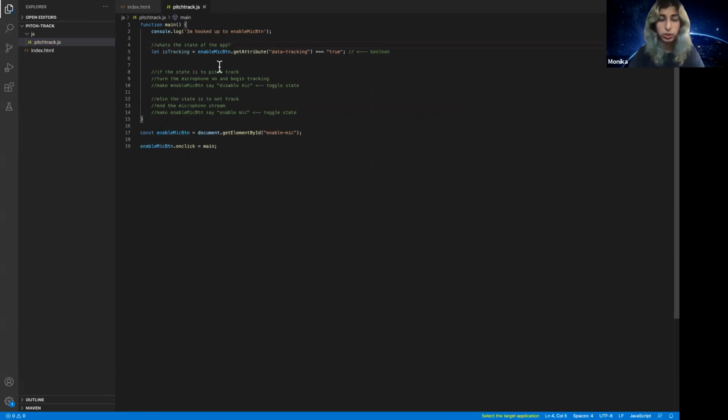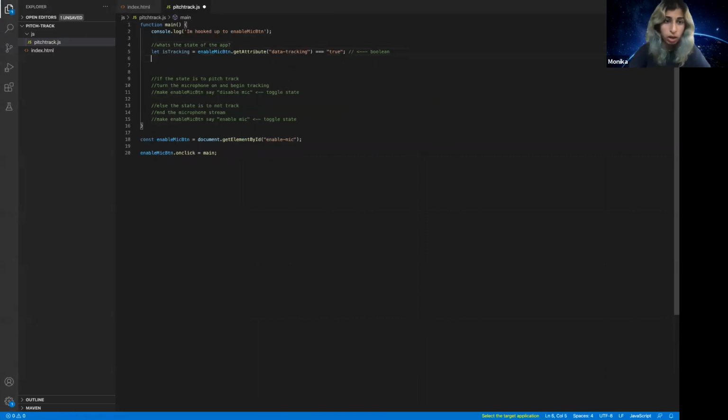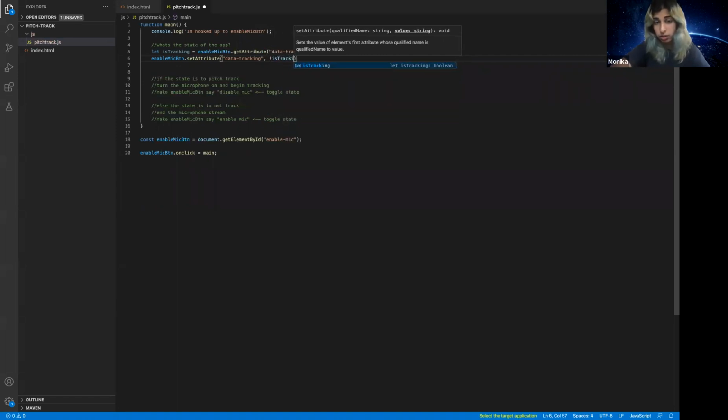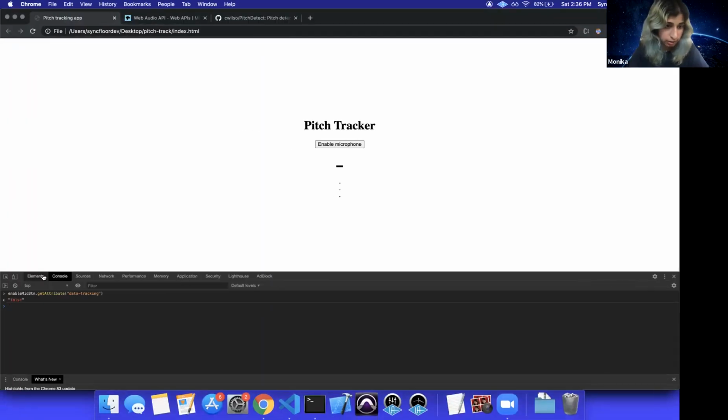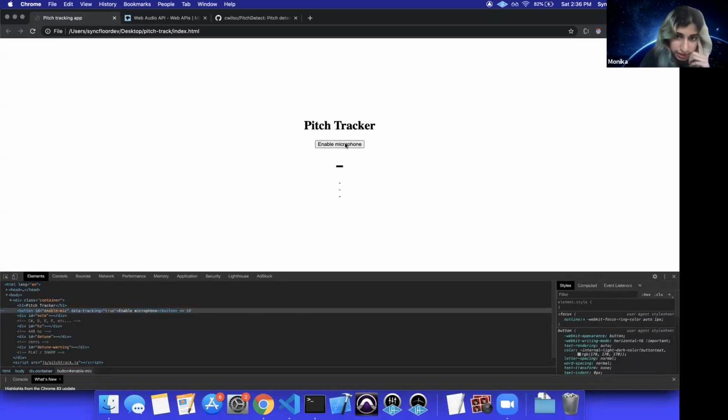What we need to do is when you click on the button, we need to toggle the state, right? We need the reflection of us clicking the button. So I'm going to set this attribute data tracking to the opposite of what isTracking equals. So let's see that in action. Notice data tracking is false. When I enable the microphone, it says true. And I click it again, it says false. Obviously, we haven't done this innerHTML update yet, but we will. This is the first step to that.